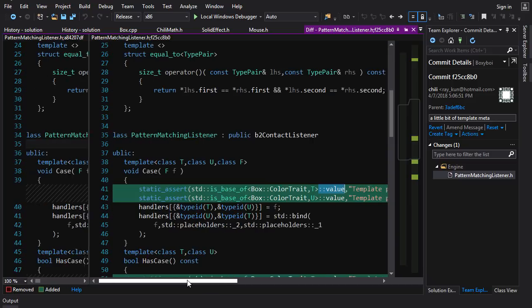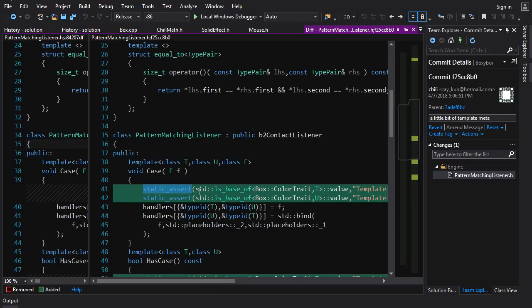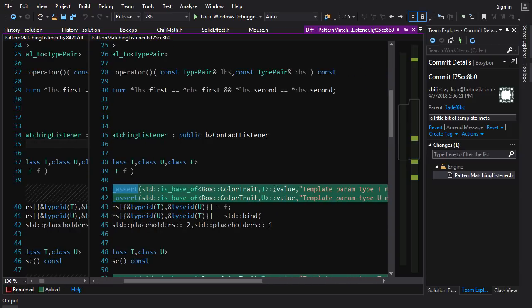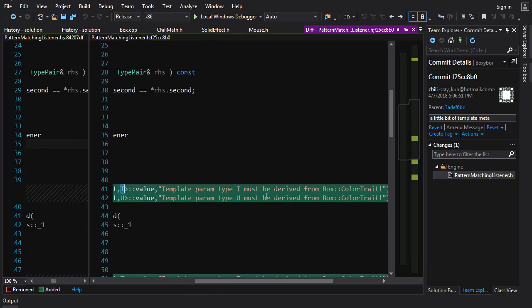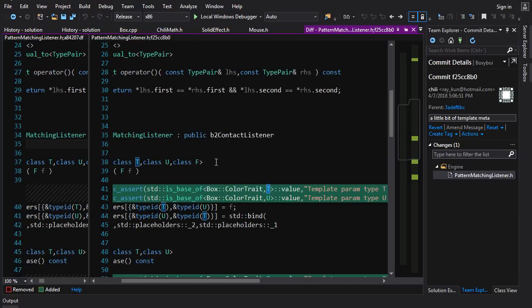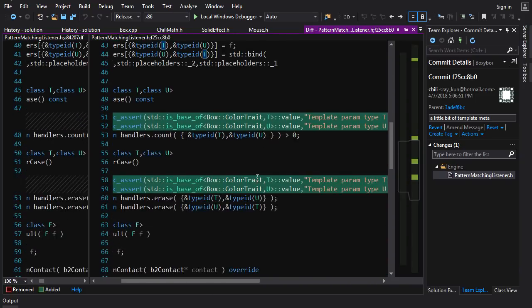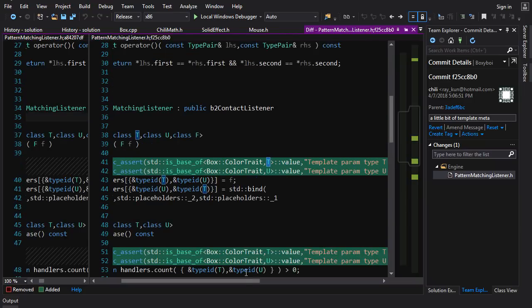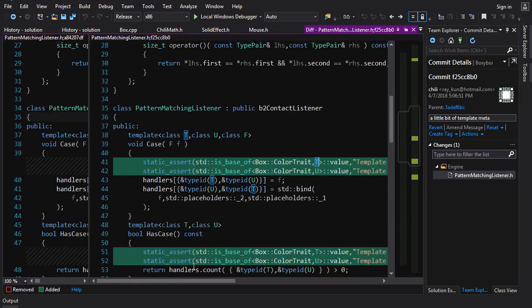And static_assert is an assertion that is checked at compile time. So you can issue a compiler error if someone passes in a dumb type parameter for T or U. And you can give it a nice little message here, like "template param type T must be derived from box color trait." So you can do those here, and you can do a little bit of smart checking and eliminate some dumb errors.